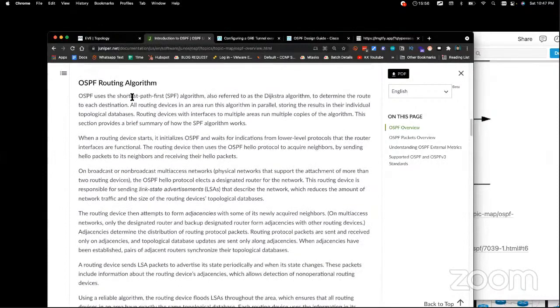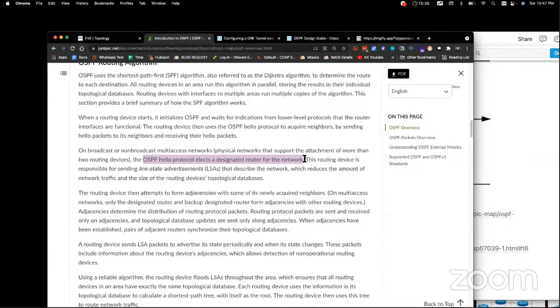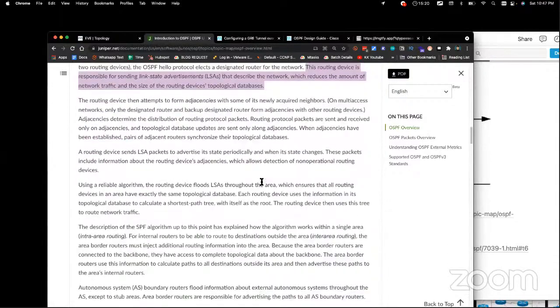Okay, so OSPF uses the SPF algorithm, yes or no? Yes, sir. It is also known as the Dijkstra algorithm, yes or no? Yes, sir. If you try to read all this, you will understand; I have already spoken about this in class. So the OSPF Hello protocol elects a DR. We will talk about DR, BDR. But check this line: the routing device is responsible for sending link state advertisements that describe the network, which reduces the amount of network traffic and the size of the routing devices' topological databases.